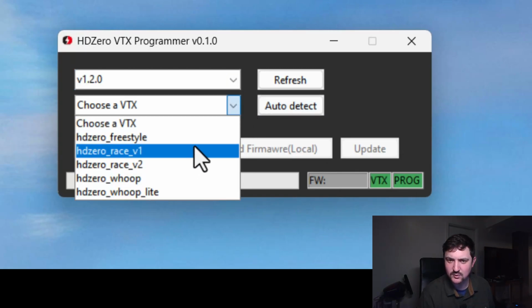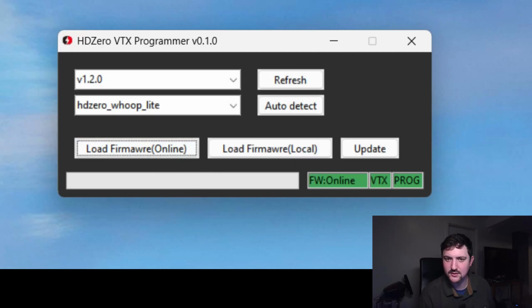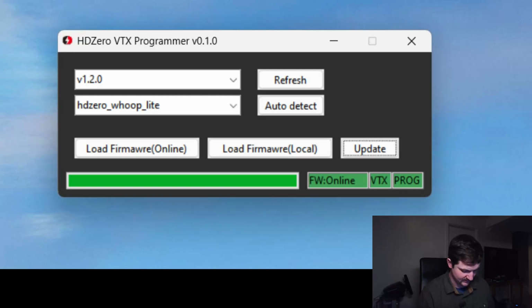Auto detect isn't working for me right now, but it should auto detect the type of VTX for you. And then you can either pick from a local file or load online. So I'm going to load online. And that succeeded. So now it's ready to update. All right, update success. So just that easy.